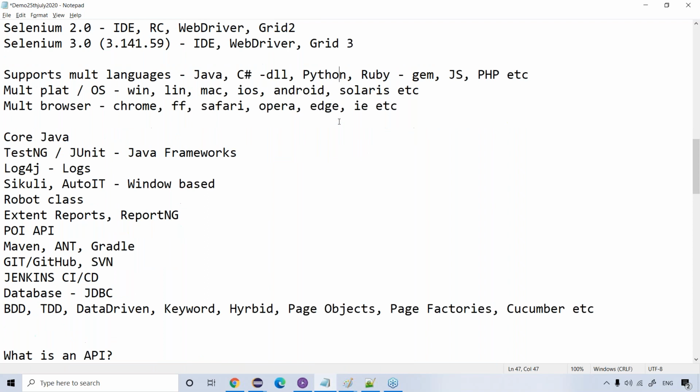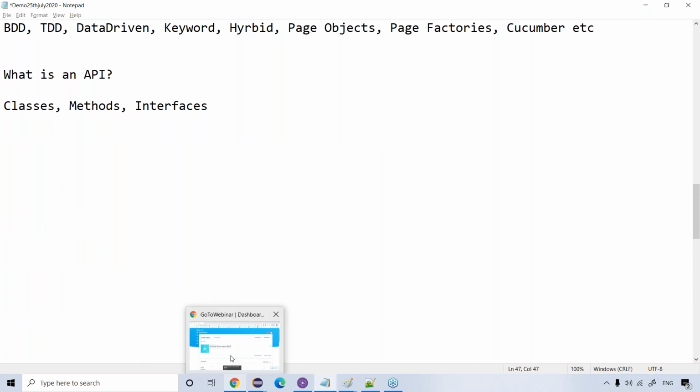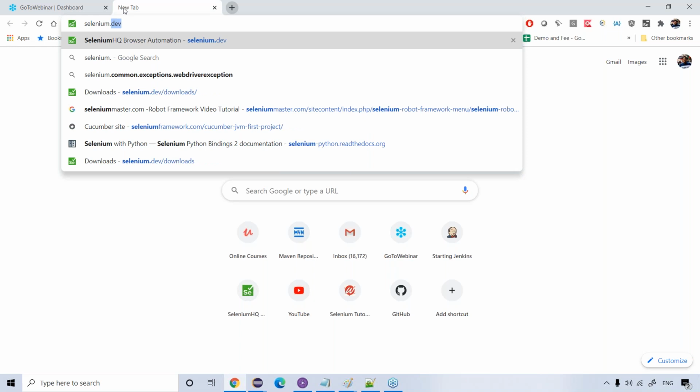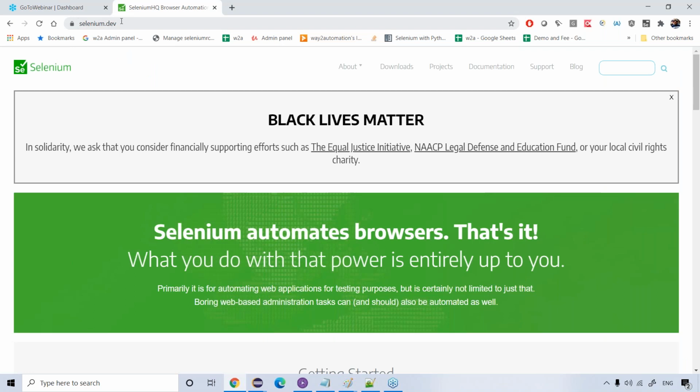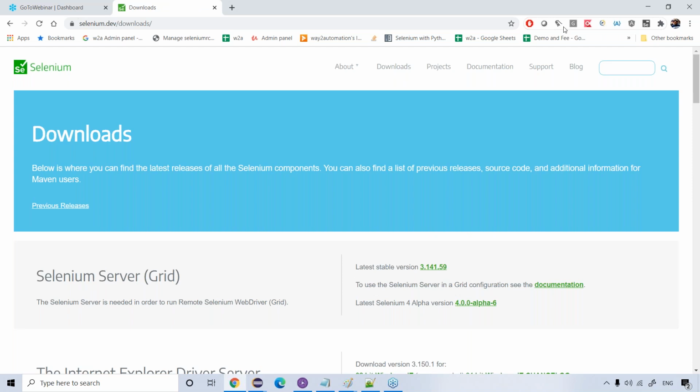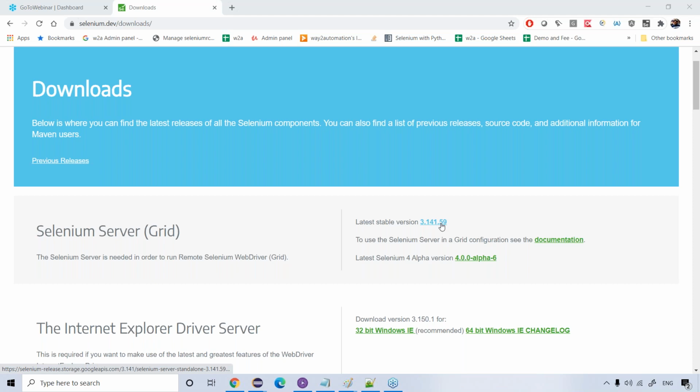So as we started with Java, we downloaded the Selenium jar from the main website of Selenium, that is selenium.dev. The initial URL was selenium.hq.org, but they have now migrated to selenium.dev. From here, this is the download section from where you can download the current version of Selenium, that is 3.141.59. And then there is a whole big documentation as well available.